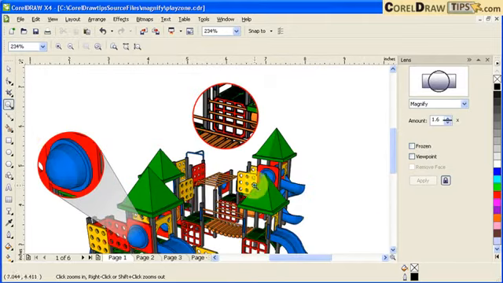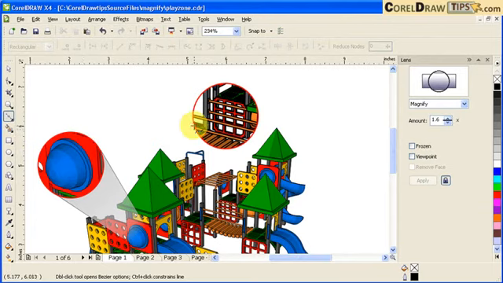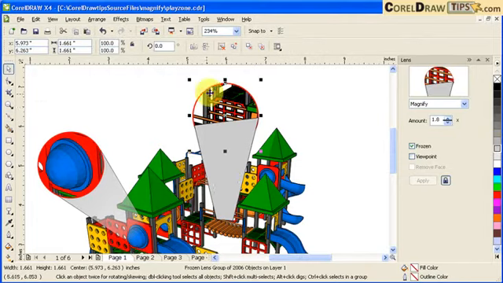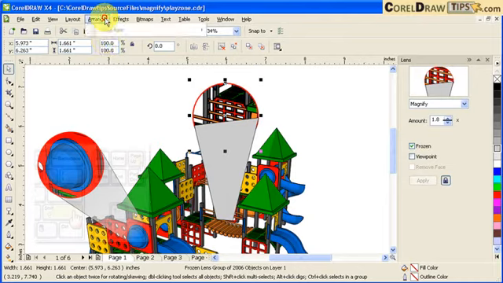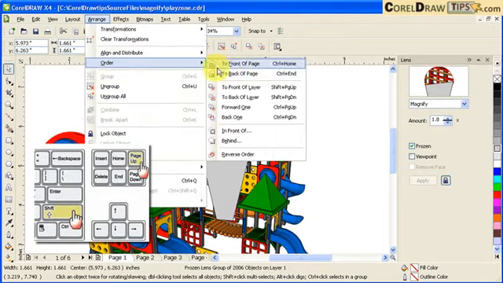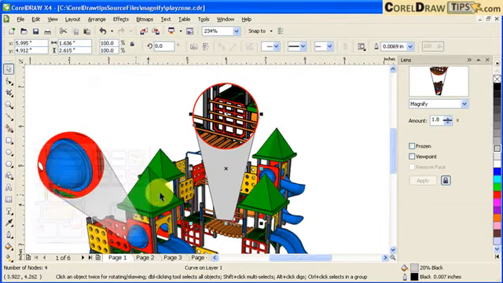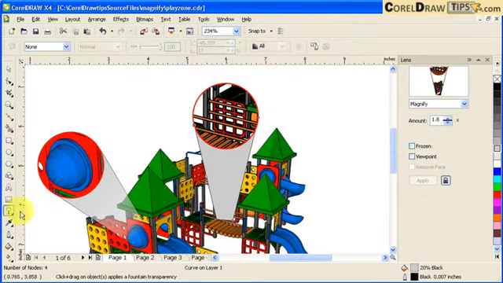So same thing here. What I'm going to do is go to my Bezier tool, click here, here, and then I close. Okay, color that gray. Okay, so I click this circle, Arrange, Order, To Front of Page, or Shift Page Up. Okay, and I'm going to go to my transparency and click and drag.